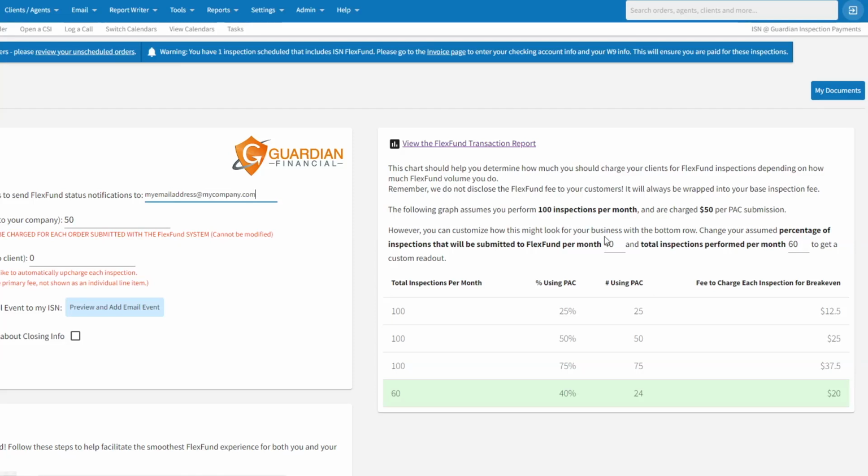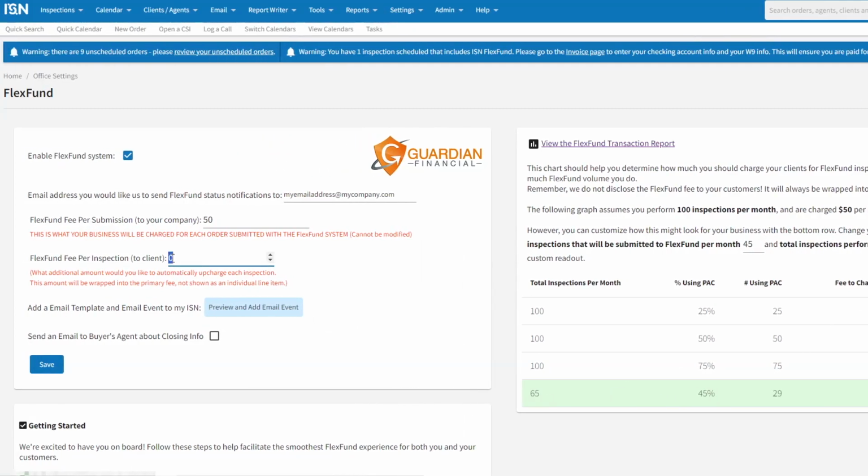The first three rows include data based on a business performing 100 inspections per month. The last row displays customized data based on manually entered FlexFund submission percentage and total inspection per month amounts entered in the fields above the data table.